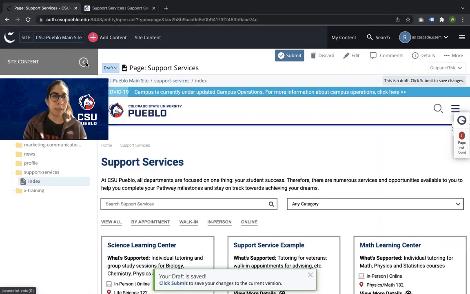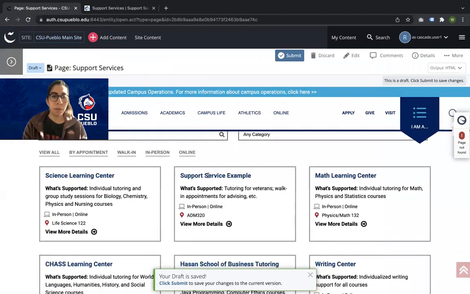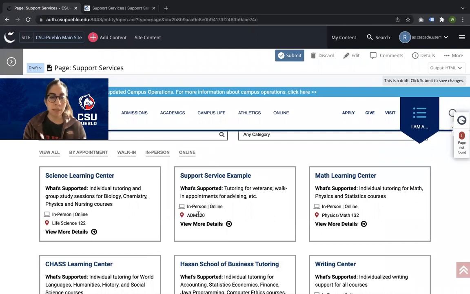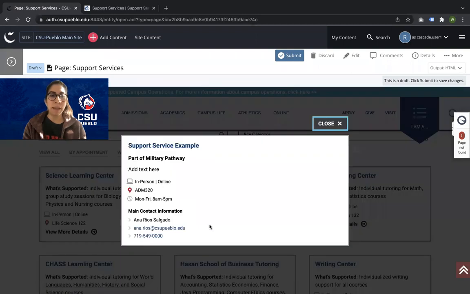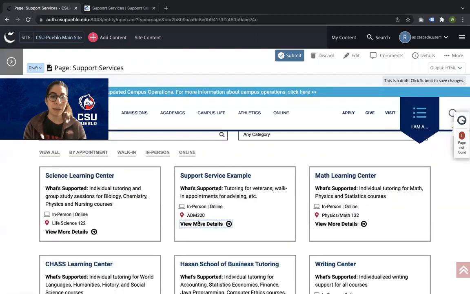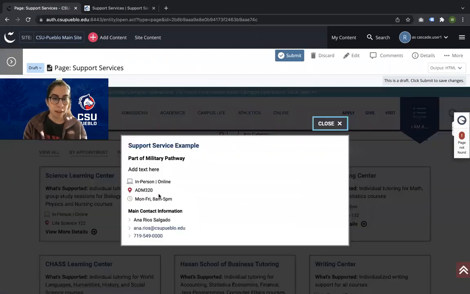You can also collapse this if it's easier. So we see support service example, what's supported, in person or online based on those categories. It's admin 320. If I click to view more details, it says part of the military pathway. The long description would be added here. Location, main contact information, and all of this is clickable for people to just email directly or call directly. But that is how you add a new service.